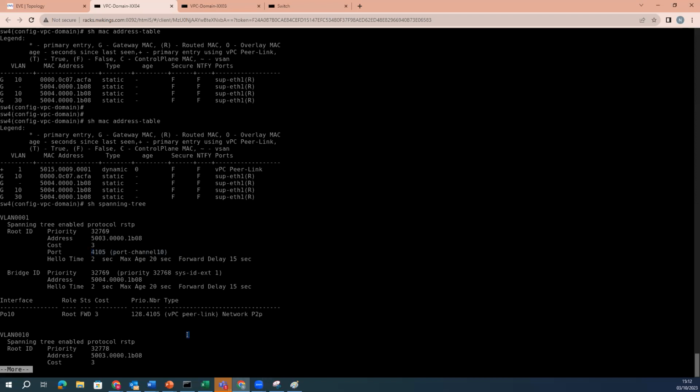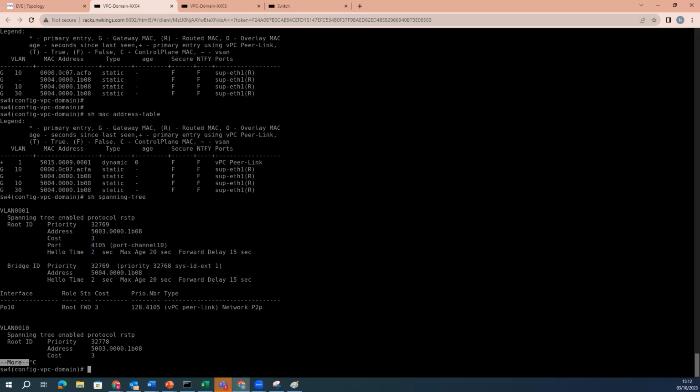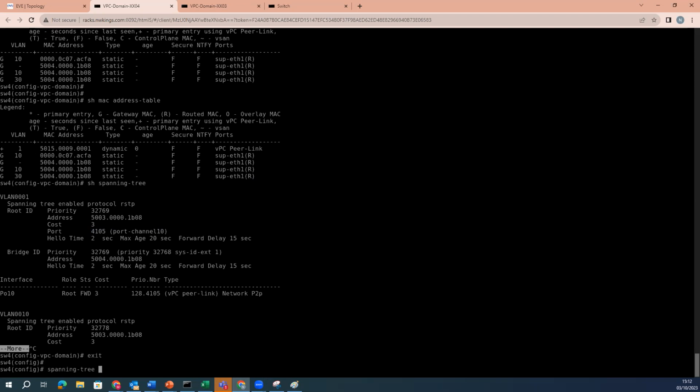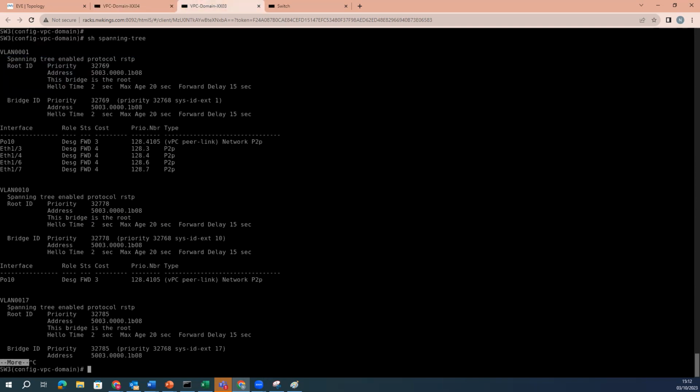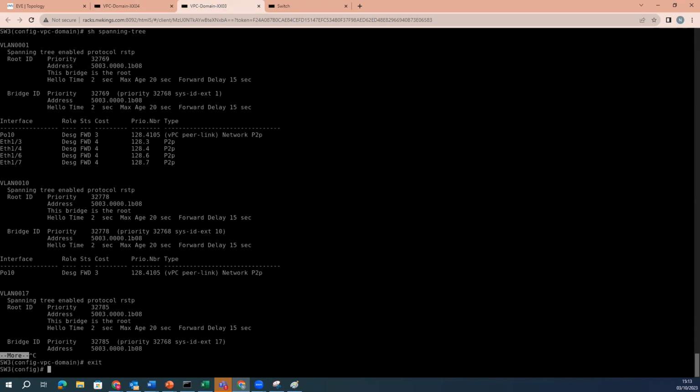The moment I say this, what I have to do here is exit and configure spanning tree. I will say for VLAN 1, this is per VLAN spanning tree, RSTP, you have to do it. If it is MSTP, you have to do it on an instance basis. Spanning tree VLAN 1, priority 819. Lowest priority will always be the root. Oh, sorry, highest priority. So I will say spanning tree VLAN 1, priority 819.